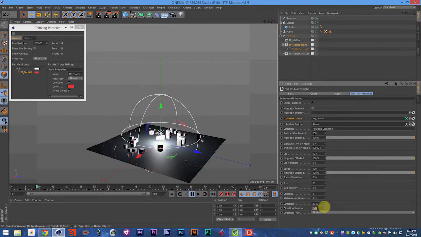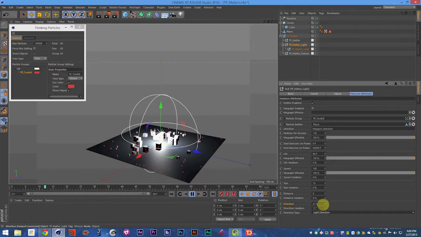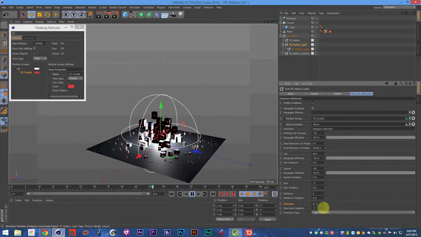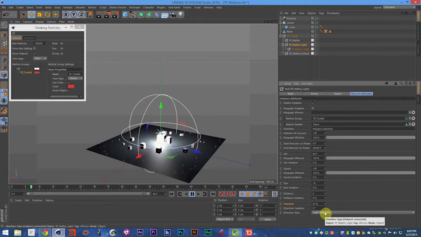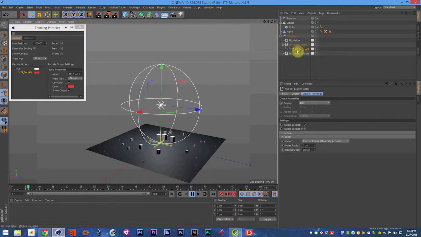You may notice that, again, there's another setting here, this percentage, and that applies to the direction variation. Or not the variation, the direction type. So we're going to move the light up.